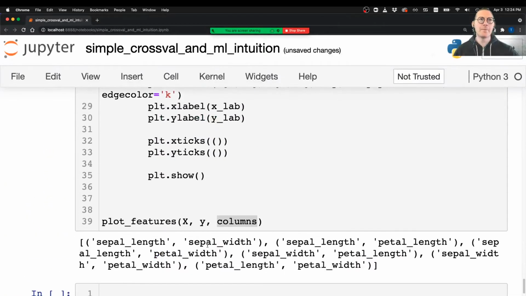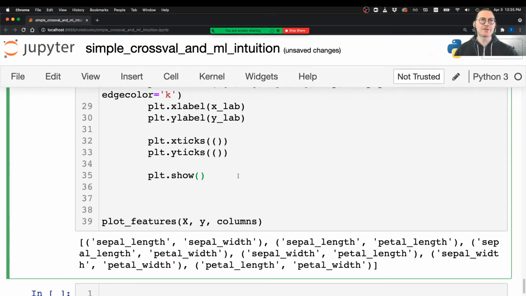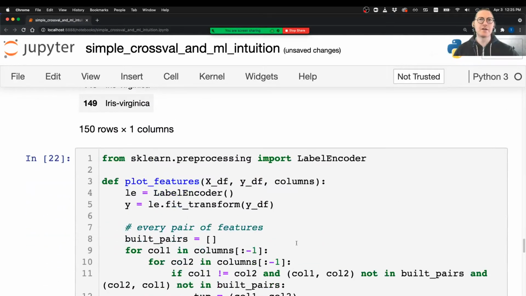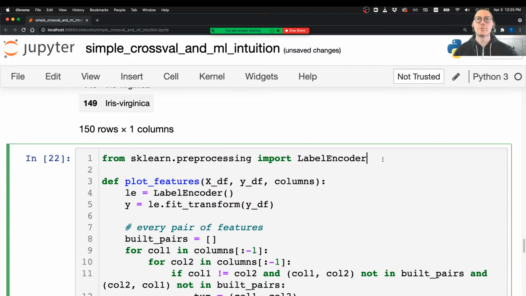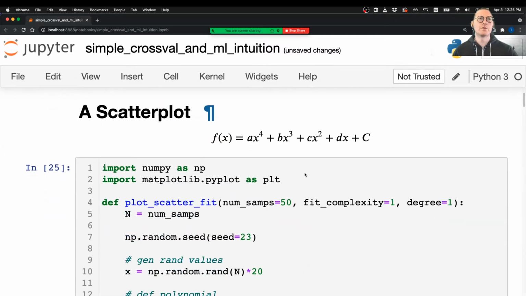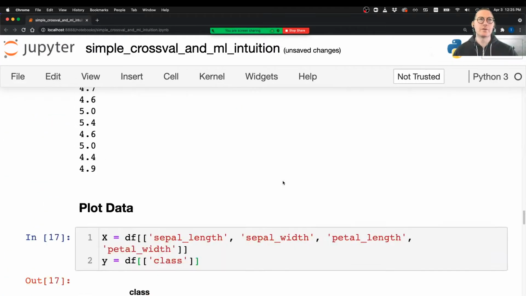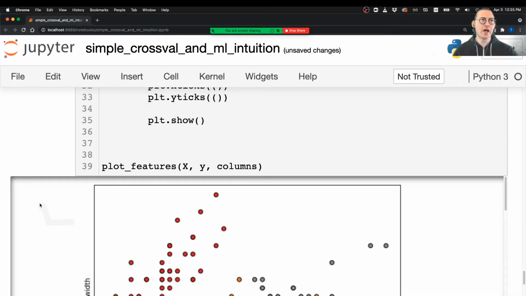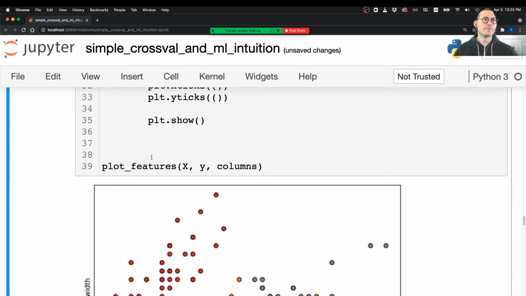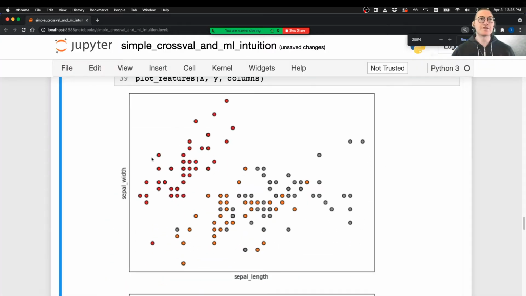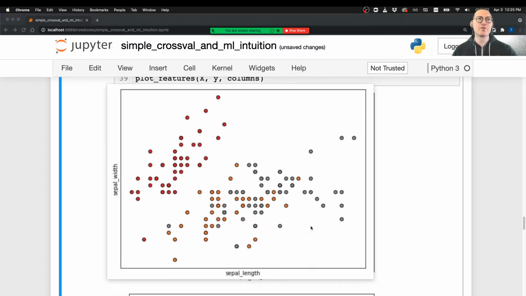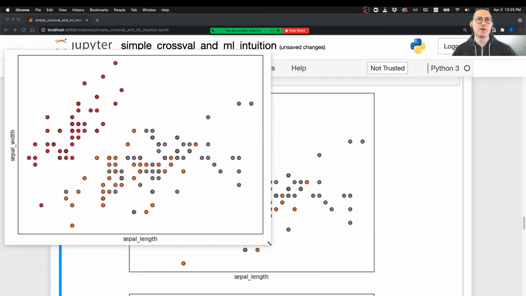So with that, let's see if that plots. PLT is not defined. That's because I did not import matplotlib, which originally I did right there. Okay. So let's try that again. And we get a bunch of plots. So we're going to get 6 of these. And remember what I was saying about separability. Let's just compare 2 of these, and we'll get a better sense of what I meant by that.